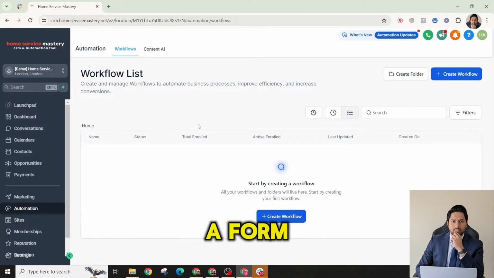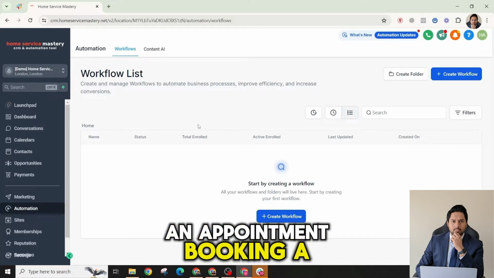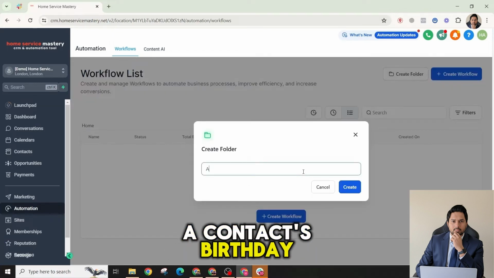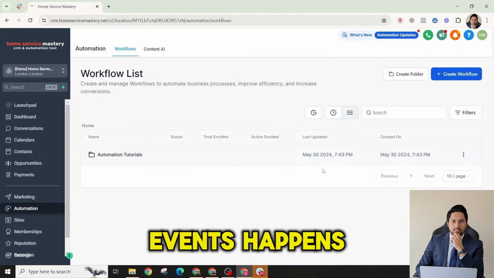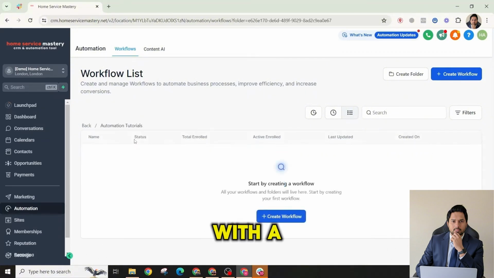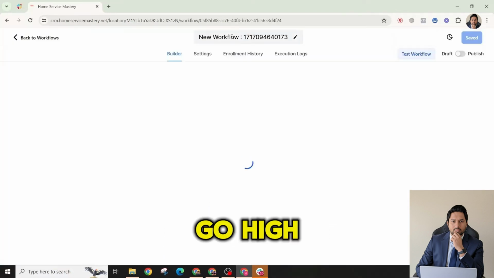An event can be a form submission, an appointment booking, a survey submission, a new contact being created, or even something like a contact's birthday. Whenever one of these events happens, you can configure the system to automatically respond with a predefined action. This is the core concept behind automation in GoHighLevel.